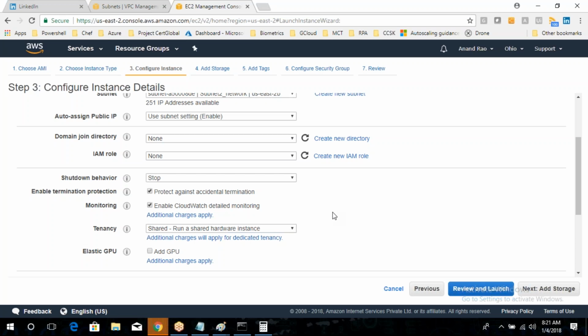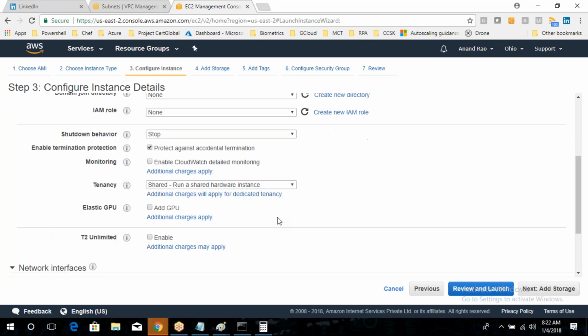What does that mean? If you look at monitoring graphs, they are time versus CPU, time versus network, time versus disk IOPS, etc. The time interval here, if you do not check this box, will be 15 minutes. The time interval, if you check this box, will be 1 minute. That's the difference. If you check this box, there will be additional charges.